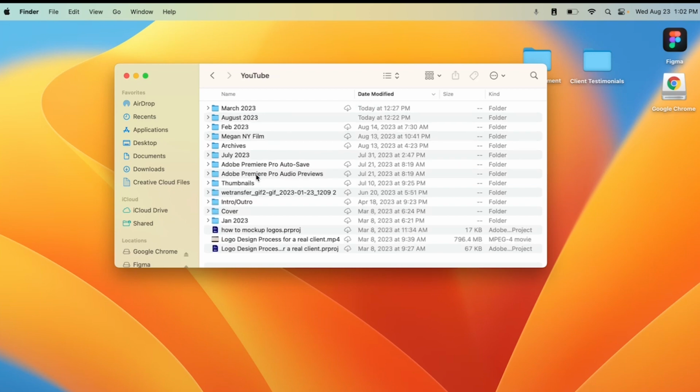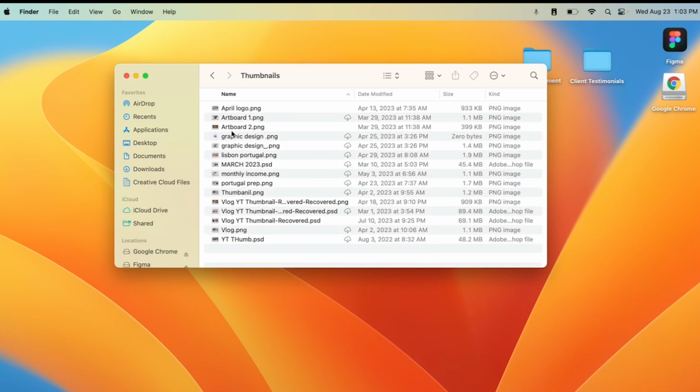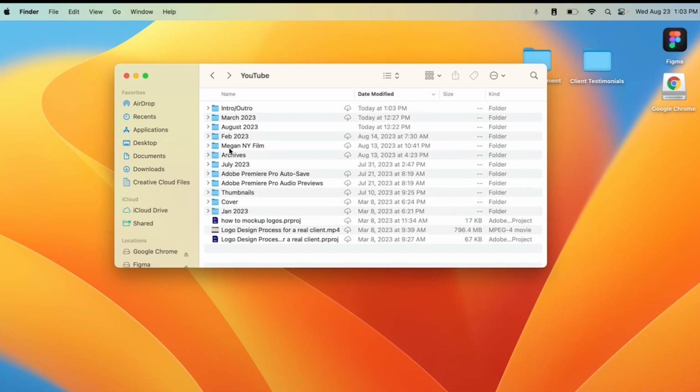So these two I go into quite often, and I will just show you as an example what my YouTube folder looks like. So this could definitely be a little more organized, but I have it dated. I have everything organized by month. So I have a March folder, an August folder, February, July. And then I started creating some folders for thumbnails and my intro and outro, which I can drag there.